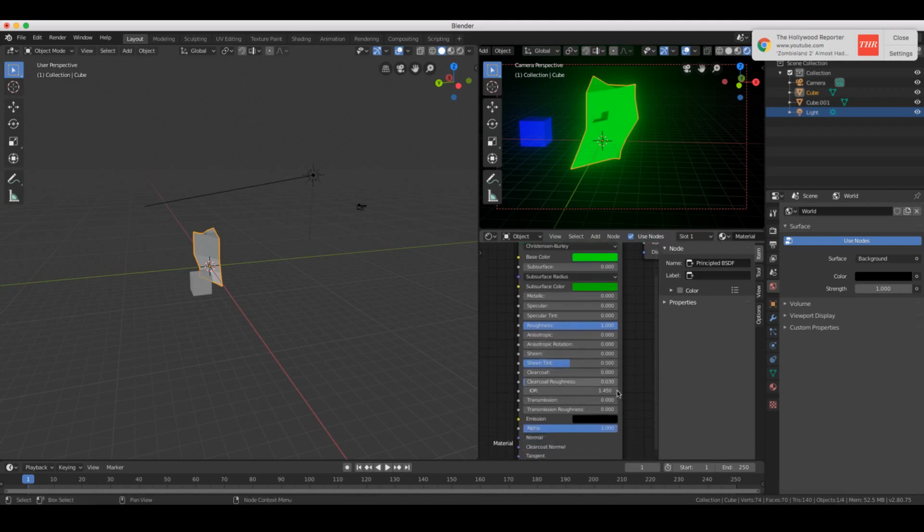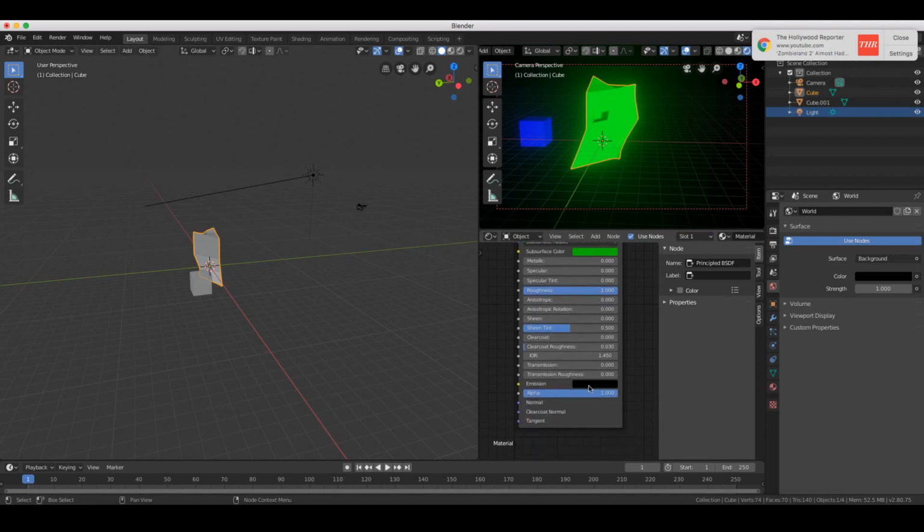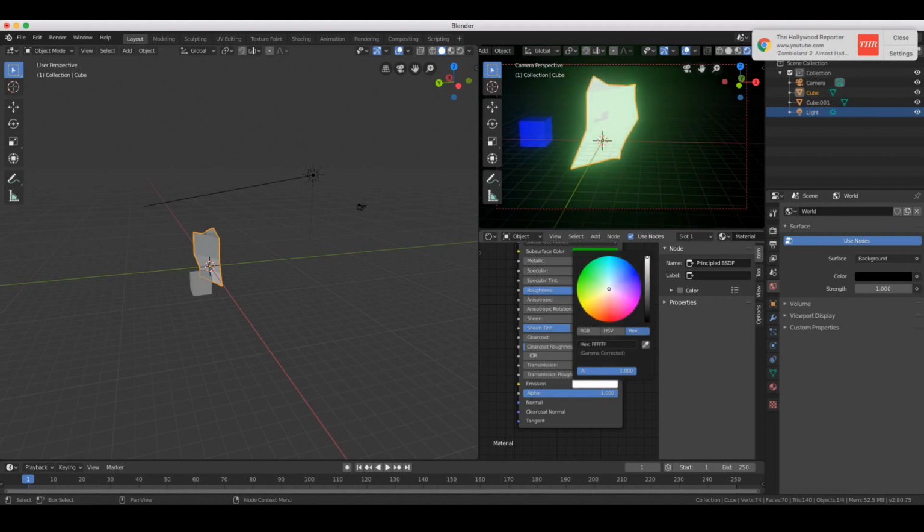Let's see. Oh, the other thing is, let's see the emission. Damn, that's super bright, but you can see right there. The emission shader is basically, I love the emission thing, it's almost like neon lights, you know? It's almost like neon lights, the emission shader.